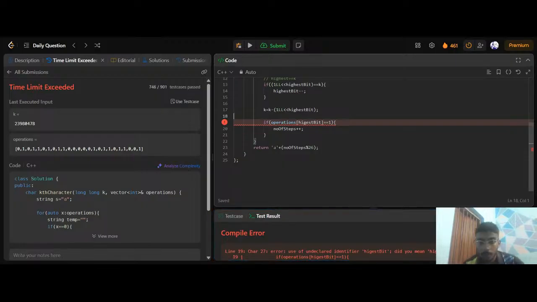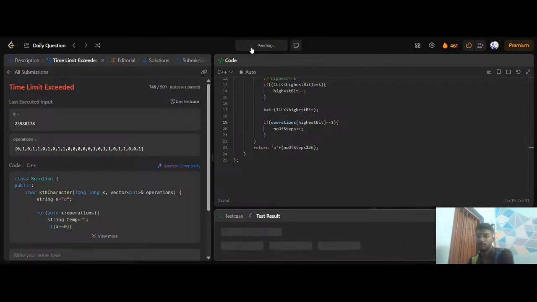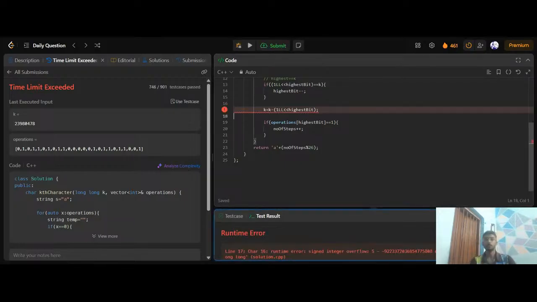Compilation error. Highest bit. Overflow. k is equal to k minus 1 long highest bit. Okay, this is but it is 1 long.